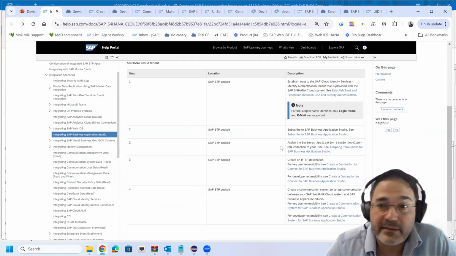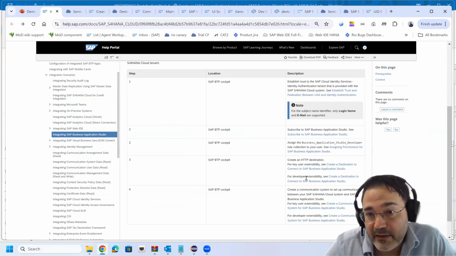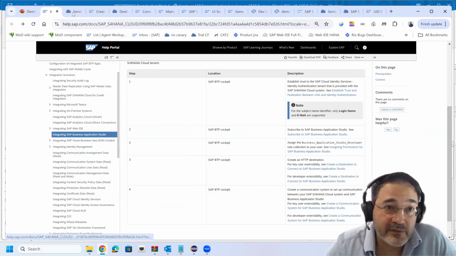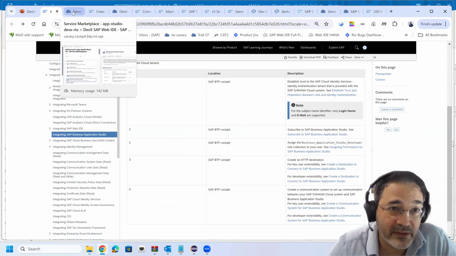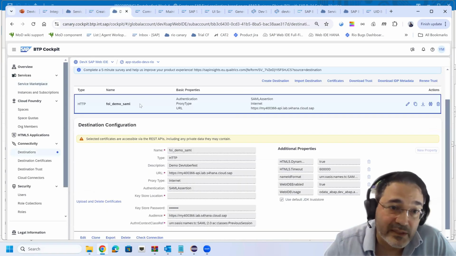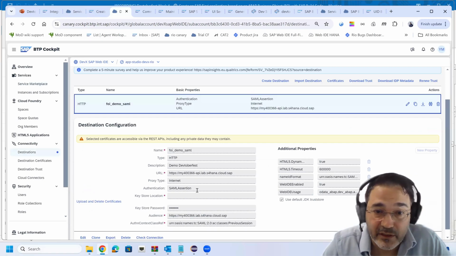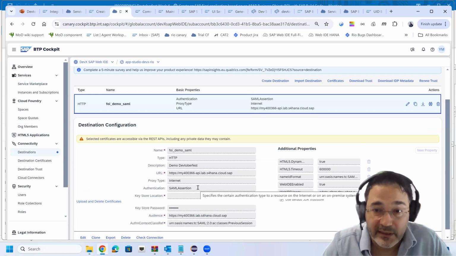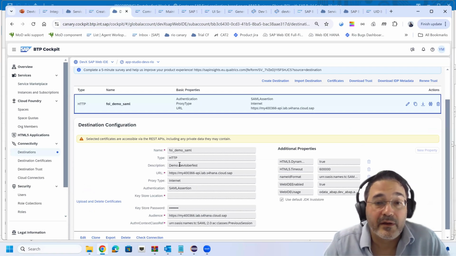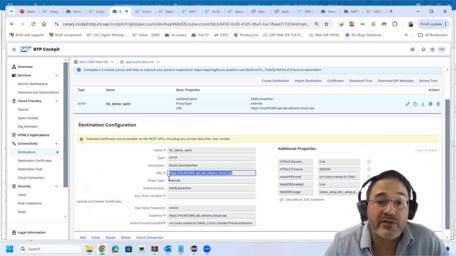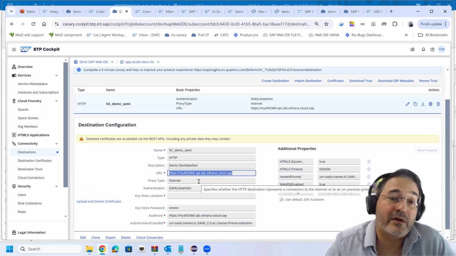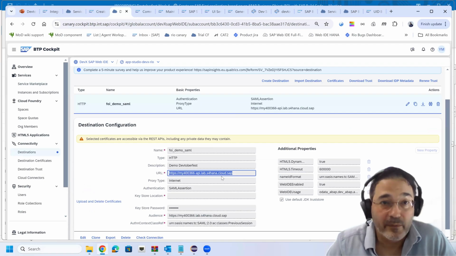Then next is that after you have that development environment, you should create the right destination that connects the two, the BTP and the S4. So these two environments need to talk. So on one side, on the BTP, you need to create a destination based on SAML assertion authentication. This is explained step by step in the documentation, but this is one thing you need to do. And you see here the link to the development tenant of the S4. So it's important, you are a developer, so you need to connect to your development tenant.